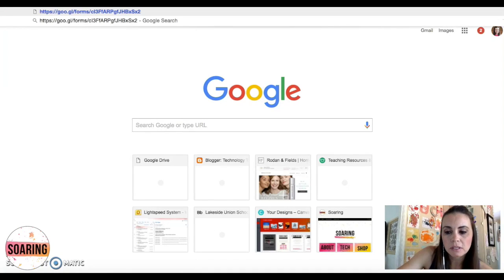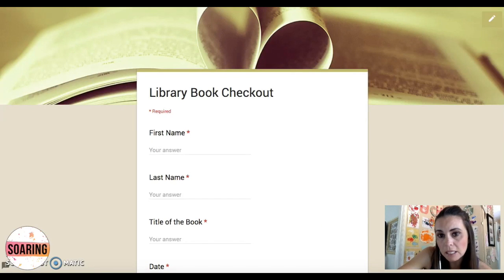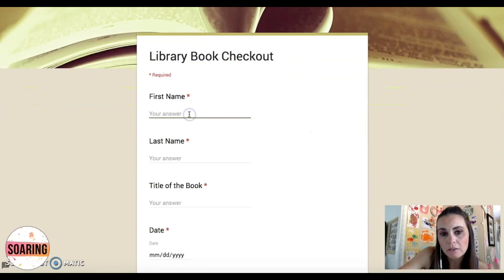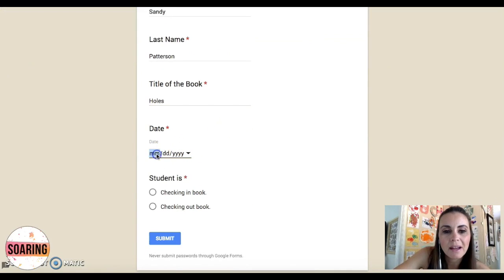But for this, I'm just going to click here. I'm going to go to this. So when the kids ultimately get to this URL, this is what they're going to see. They'll type in their first name, last name. They'll put in the title of the book they're checking in or out. They'll add the date. And I tried to make this as easy as possible, so there's not really a whole lot of ways that a kiddo could mess this up, hopefully.